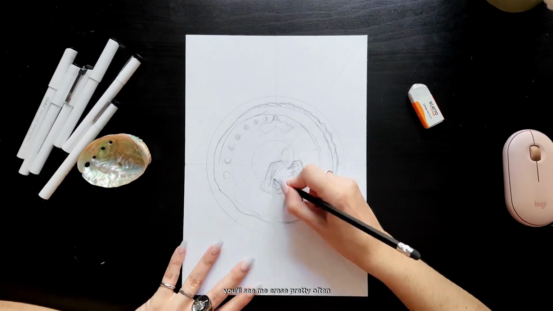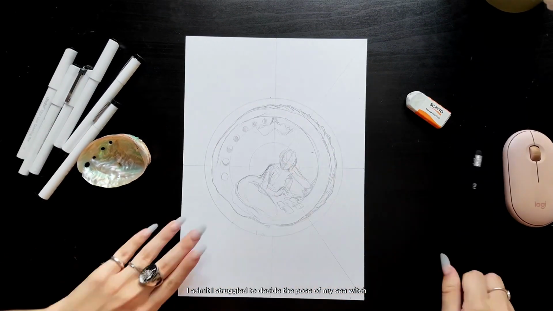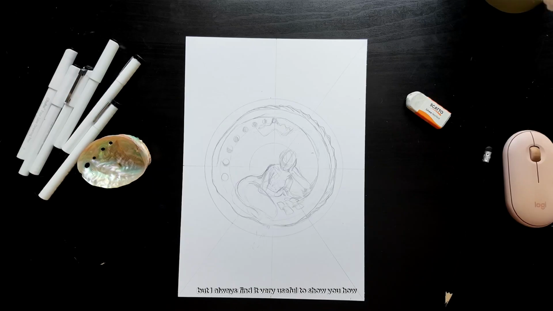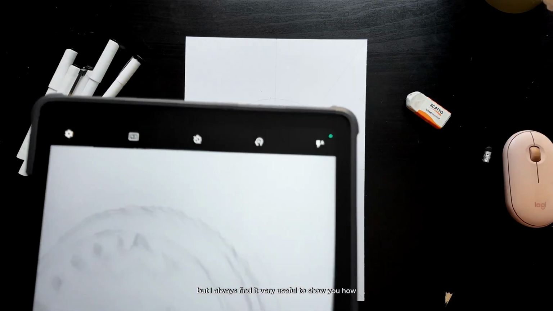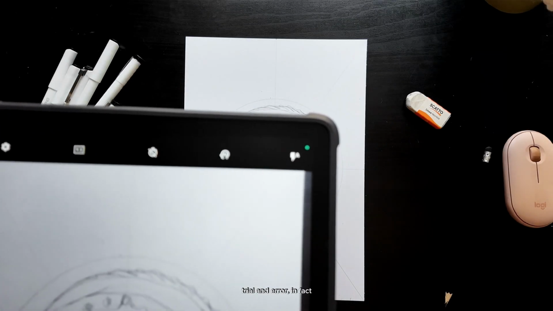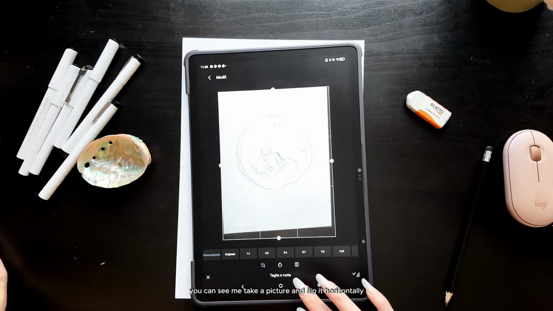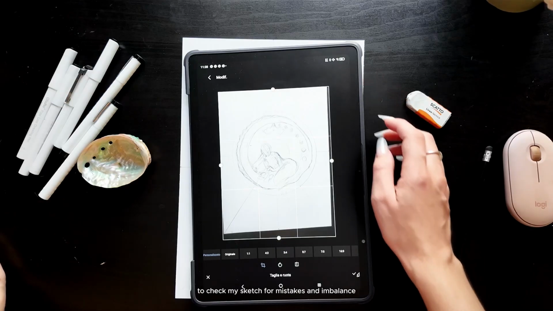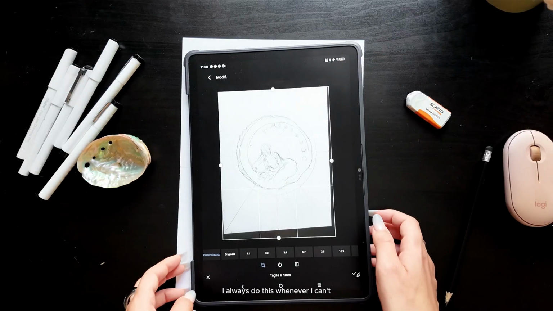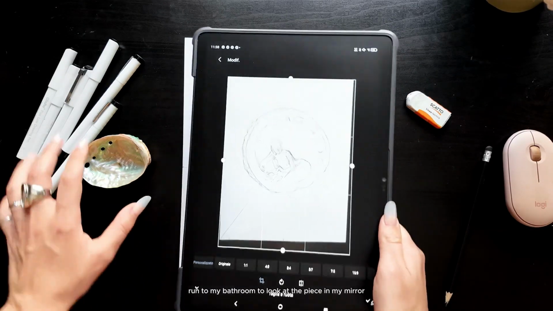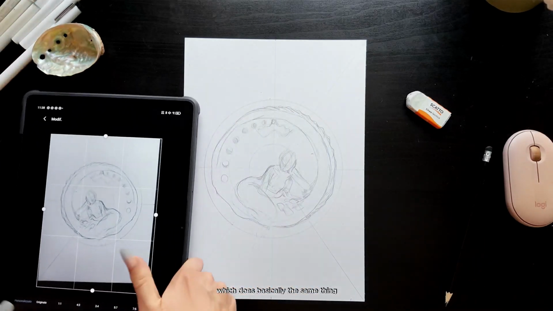Here you see me erase pretty often. I admit I struggle to decide the pose of my sea witch, but I always find it very useful to show you how those things require time, trial and error. In fact, you can see me take a picture and flip it horizontally to check my sketch for mistakes and imbalance. I always do this whenever I can't run to my bathroom to look at the piece in my mirror, which does basically the same thing.